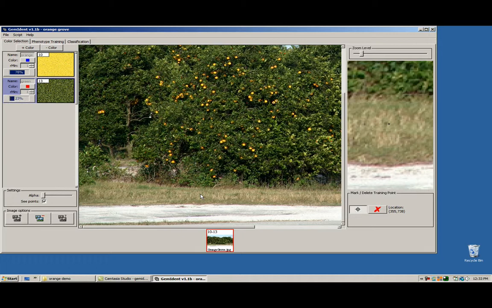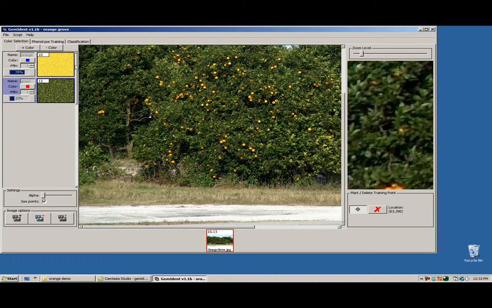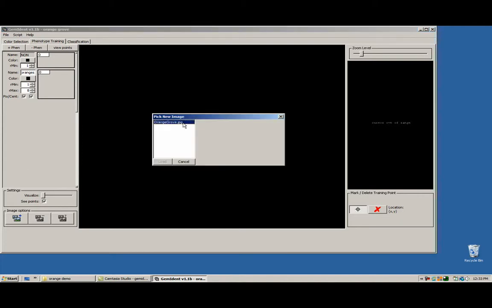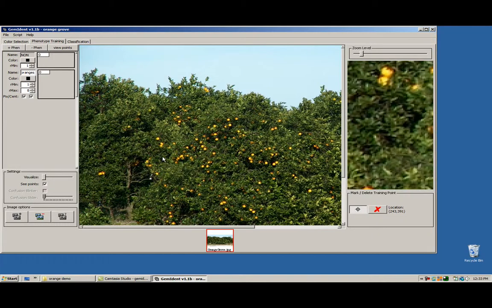We'll now proceed to the next step, training for the objects of interest. Objects of interest are dubbed phenotypes in Gemident. In this example, we have one phenotype, the oranges themselves. We will now train for oranges by explicitly clicking the centers of oranges. Once again, for contrast, I'll color our points blue.